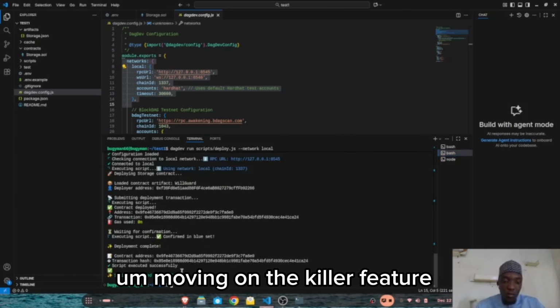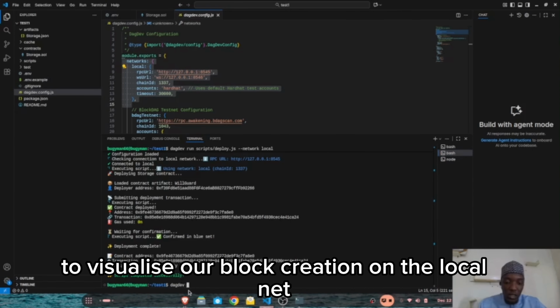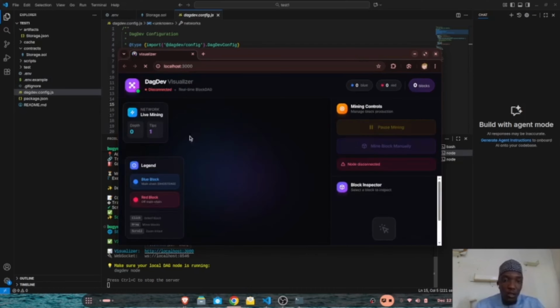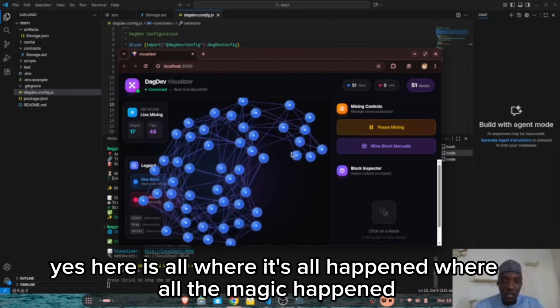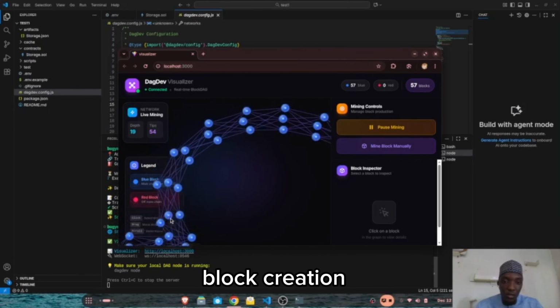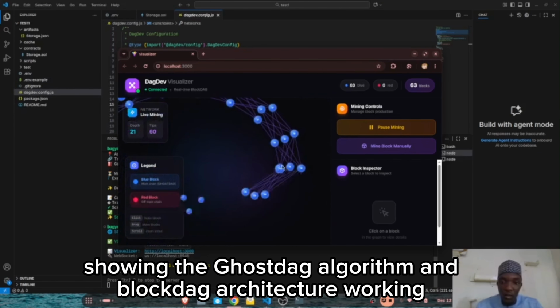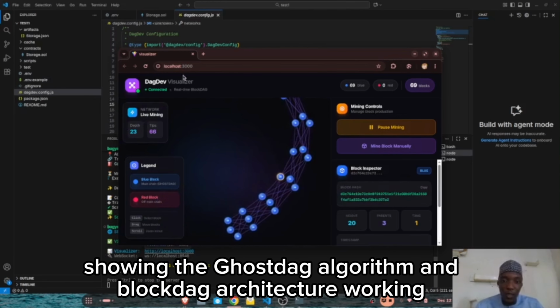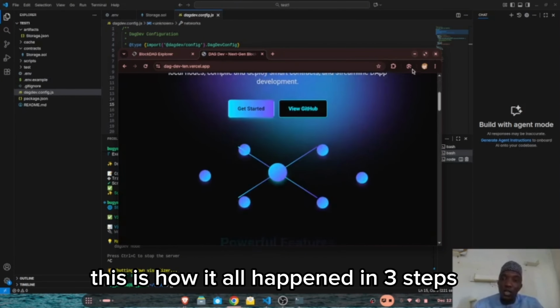Moving on, the killer feature, which is DagDev visualize, to visualize our block creation on the local net. Yes, here is where all the magic happens. Block creation, showing the DAG algorithm and Blockdag architecture working. This is how it all happens.